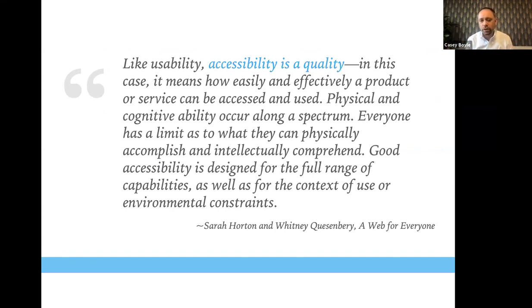So Sarah Horton and Whitney Quisenberry in this book, Web for Everyone, has a great quote I like to draw upon in situations like this. Like usability, accessibility is a quality. In this case, it means how easily and effectively a product or service can be accessed and used. Physical and cognitive ability occur along a spectrum. Everyone has a limit as to what they can physically accomplish and intellectually comprehend. Good accessibility is designed for the full range of those capabilities, as well as for the context of use or environmental constraints.